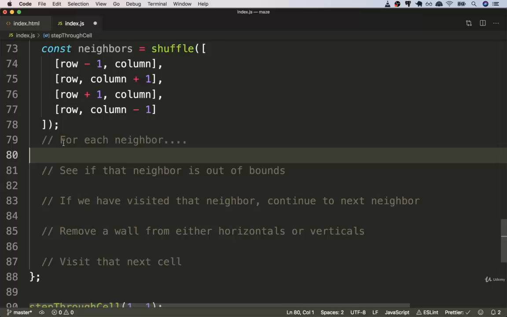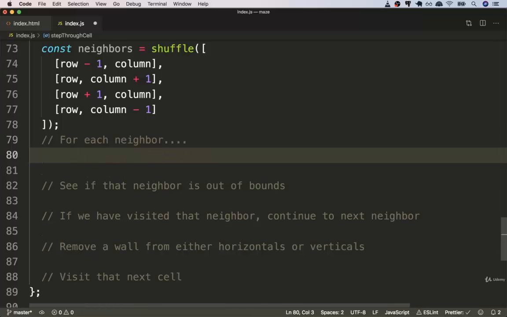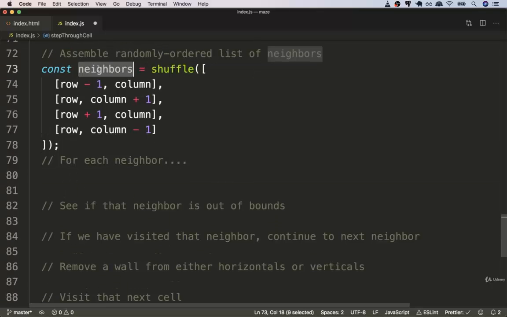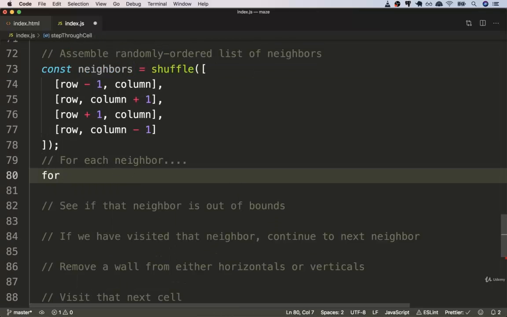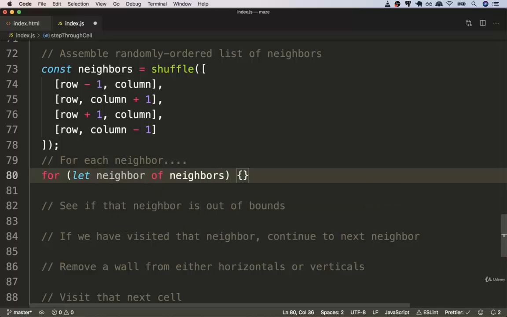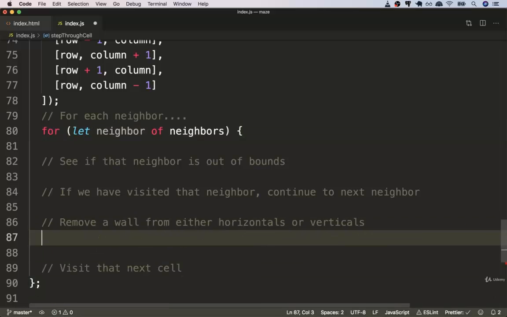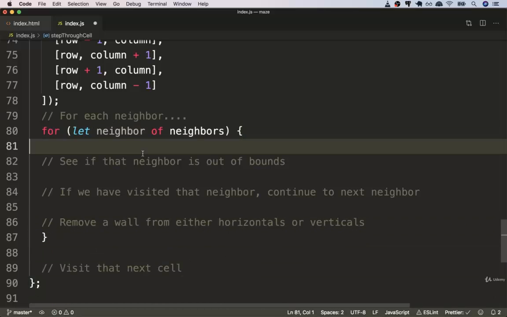The next thing we have to do is make sure that we iterate over each of these neighbor pairs. So I'm going to set up a for of loop to iterate through all these different neighbors. So I'll say for let neighbor of neighbors. I'm going to put the closing curly brace for the for loop right above this very last comment, like so.